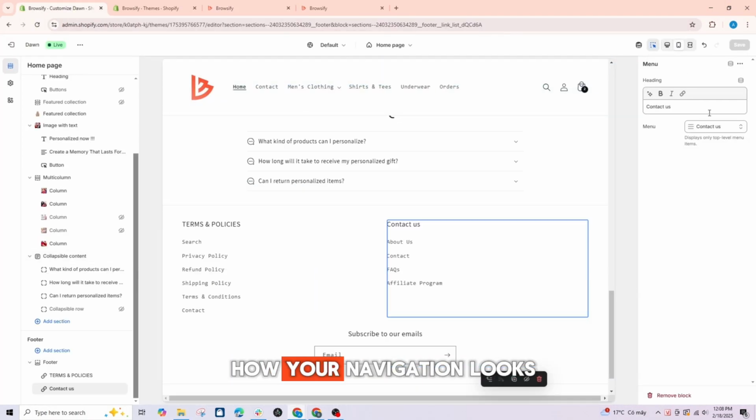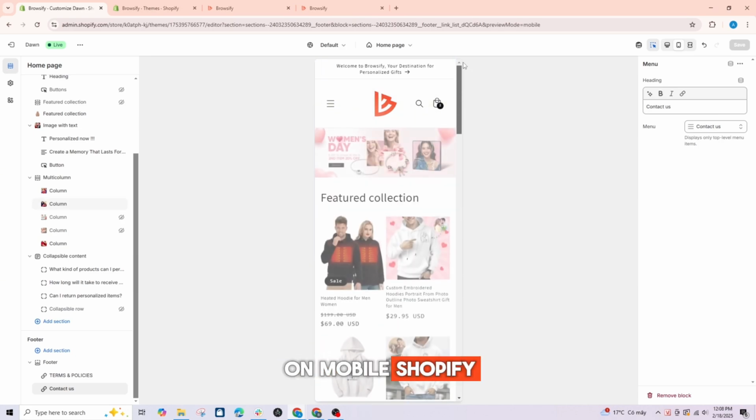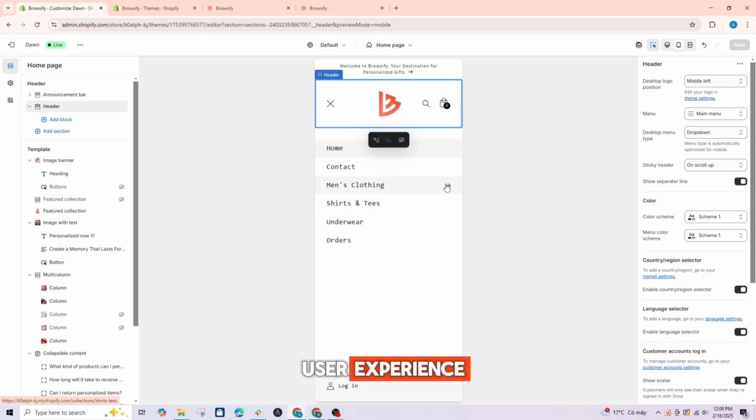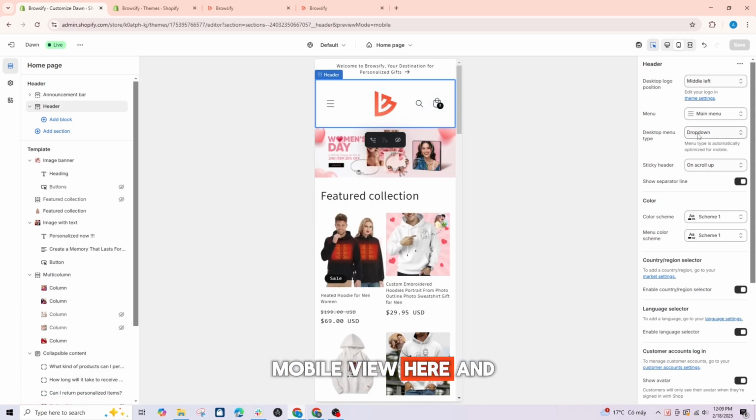Don't forget to check how your navigation looks on mobile. Shopify allows you to make specific adjustments for the mobile view to ensure a smooth user experience. You can switch to mobile view here and make changes like changing the size of the menu or adjusting the way the drop-downs appear.